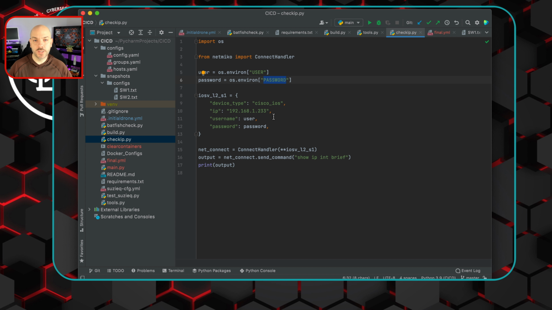And this script itself is partly from David Bombal's Python for Network Engineers. He had these set statically. I changed this so that I could use these environment variables, so I don't need to have the username and password in the config. Then we get down to here.